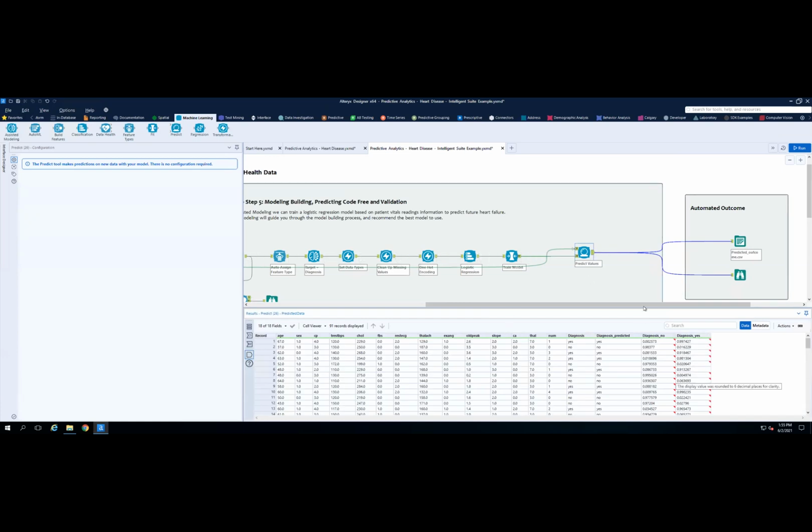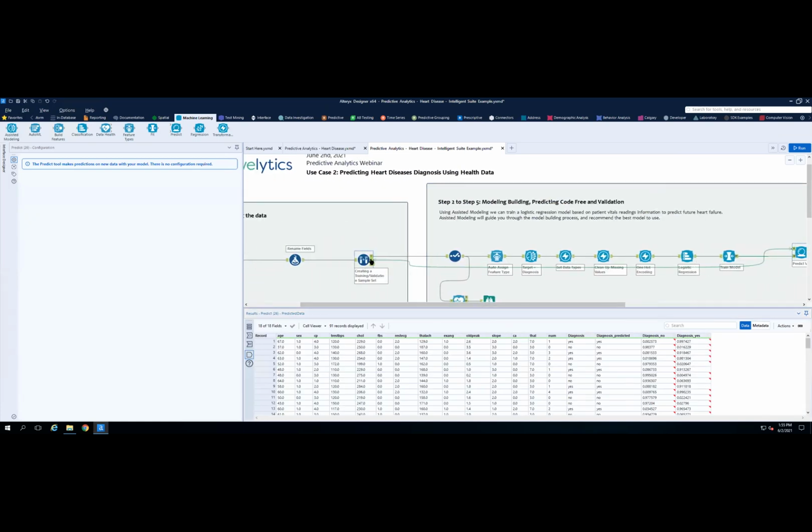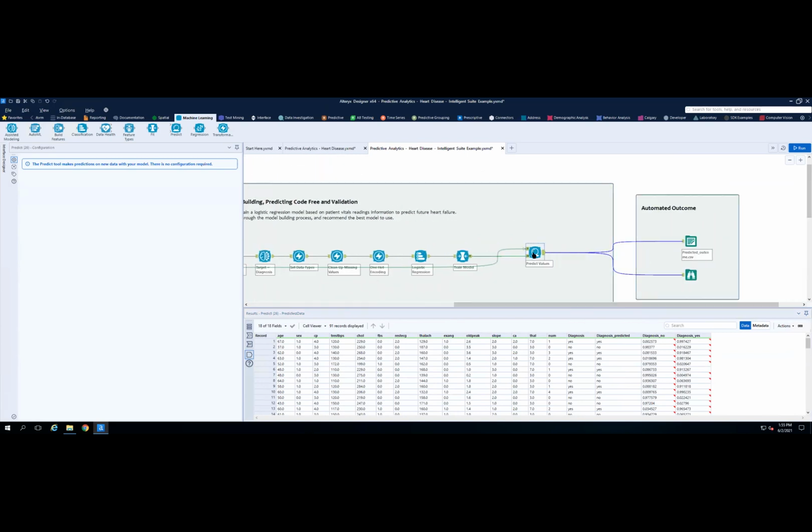just like that, I have the predictions. Again, I am connecting my test set to the predict tool, and I'm connecting my model output to the M input of my predict tool. And here we have our predictions with all the accuracy rates.